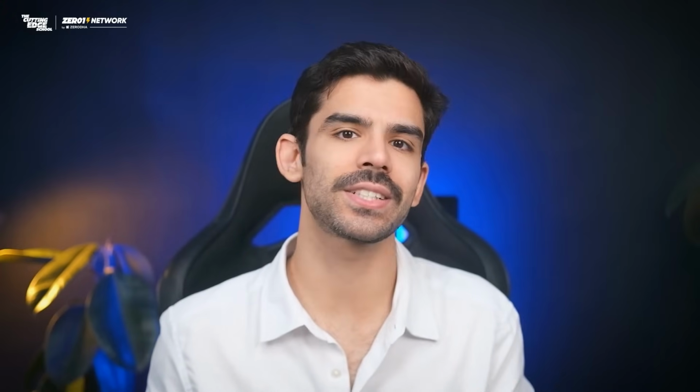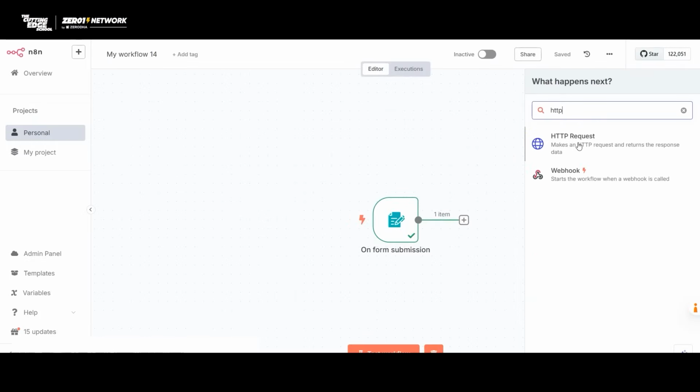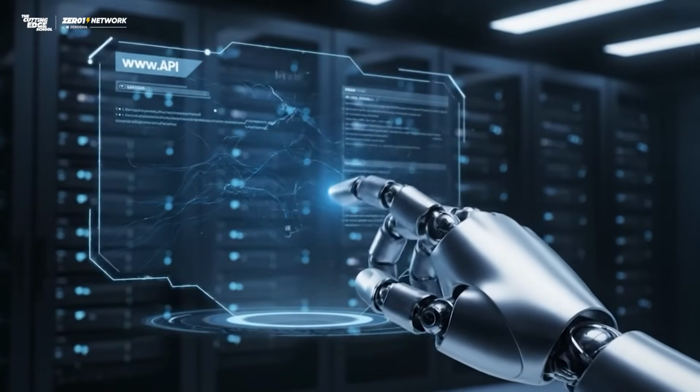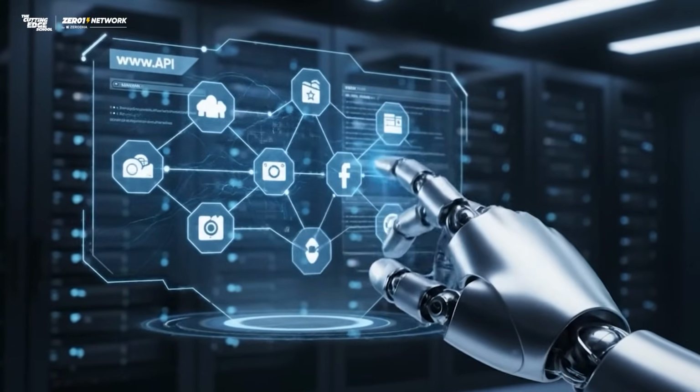Now the issue with N8N workflows is that your N8N workflow cannot directly access external websites. This is where our HTTP request node comes into the picture. It is because of this node that we can fetch information from Apify into our N8N workflow. The HTTP request node in N8N is your workflow's messenger to the outside world. It's what allows your automation to talk to any website, API or online service.